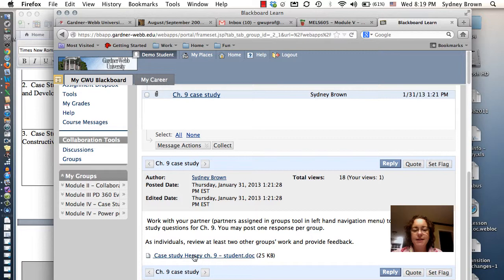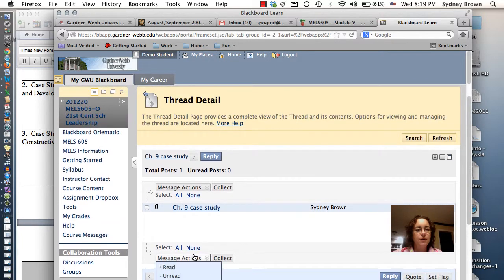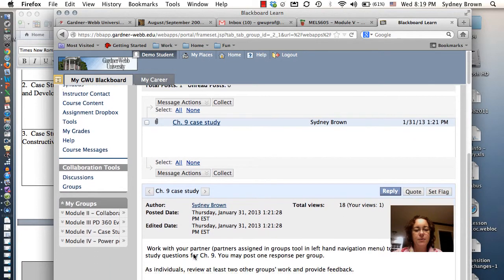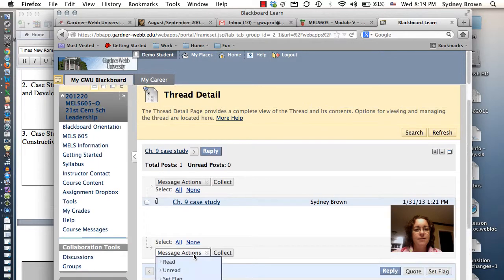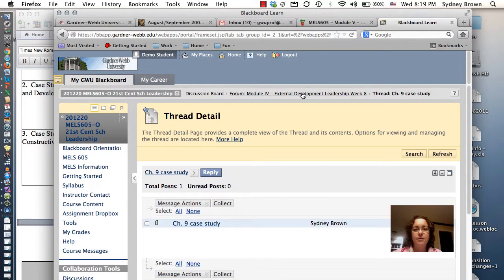So the case study is here. It's attached to the discussion post itself, or you can also find that case study within course content. But you'll just open up that document, read through the case study. It's a practice of applying situational leadership that you've been reading about to a particular case. Okay, let's look at our other discussion questions for the week.